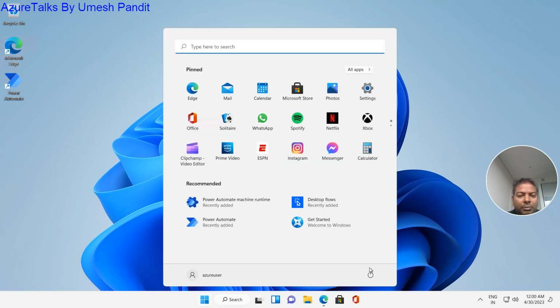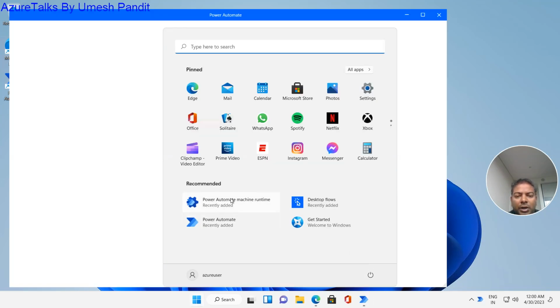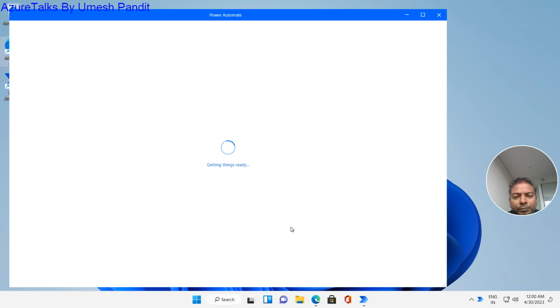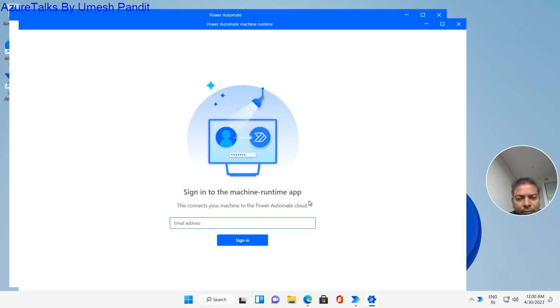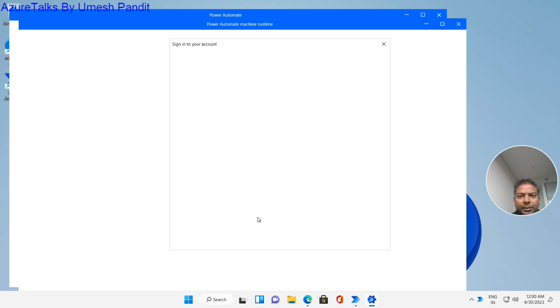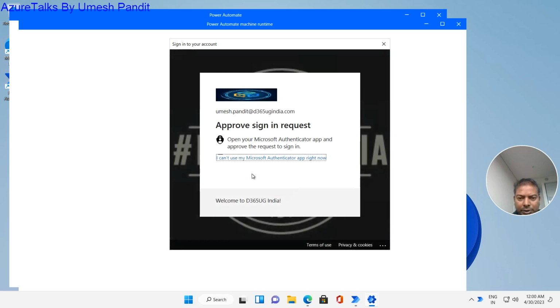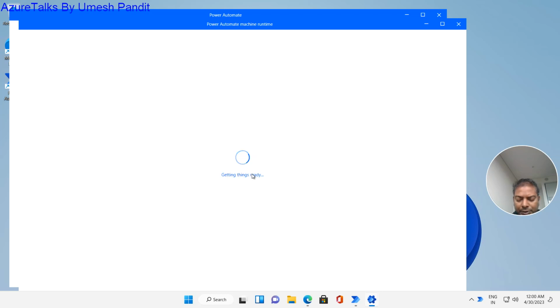In the meantime, I will go and open the Power Automate machine runtime and run as administrator. Again, it will ask for the user ID and the password. I need to get in. User group india india.com and then sign in. Password, I think it will have an authentication again, so do it. And once it is done, it is approved.